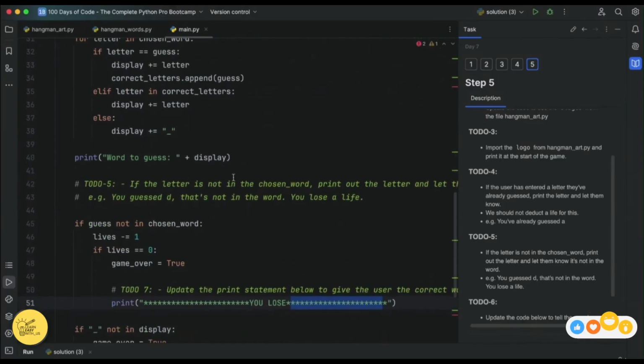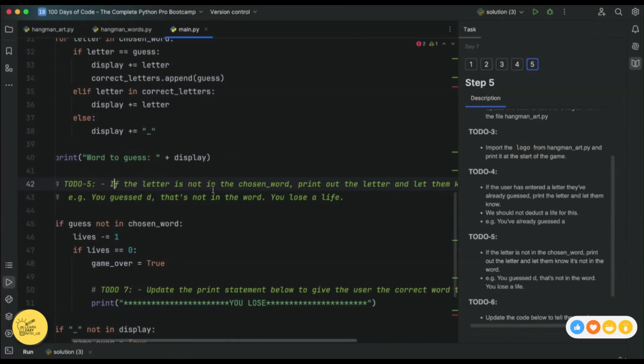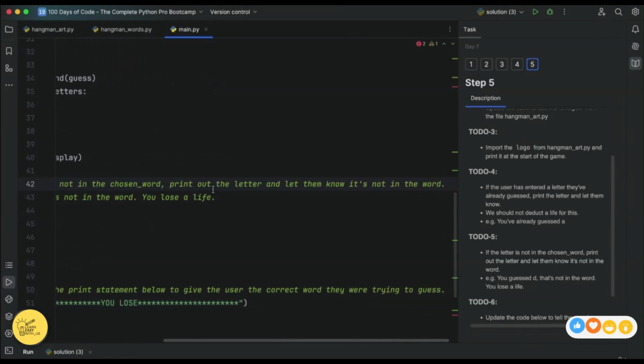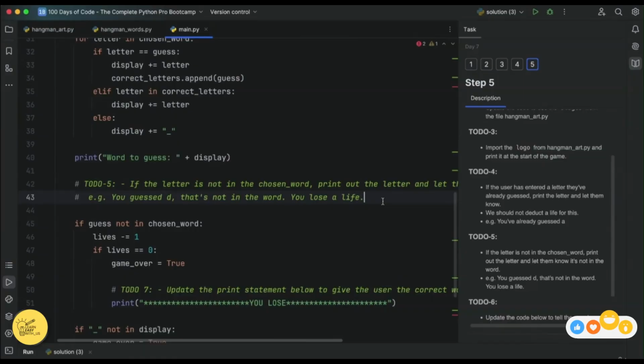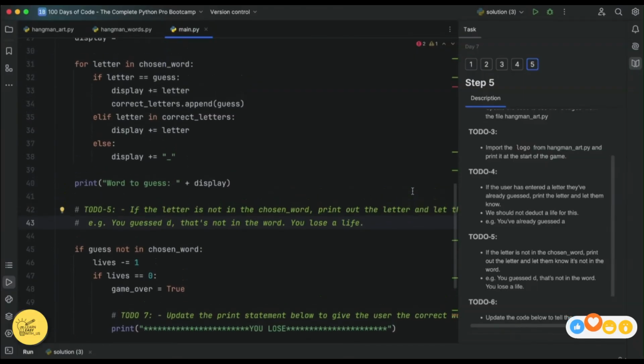Now to do number 5 is on a similar vein. If the letter they guessed is not in the chosen word, we're going to print it out and let them know, so give them some feedback. For example, you guessed D, that's not in the word, you lose a life, just so they know exactly what's going on in the game.